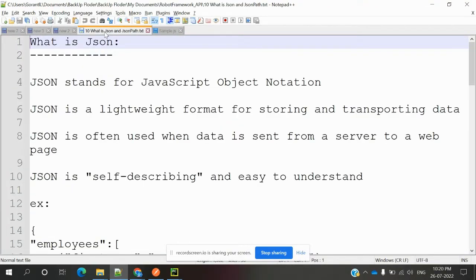This is Lokesh, and today we are going to discuss what JSON and JSONPath are, and how we can validate a JSON file. Here is what JSON means. JSON stands for JavaScript Object Notation, and JSON is a lightweight format for storing and transporting data.